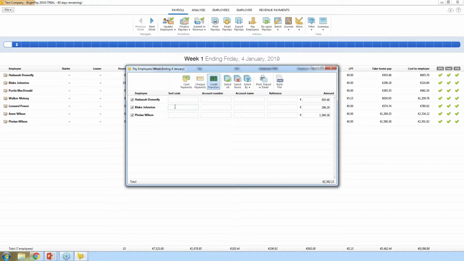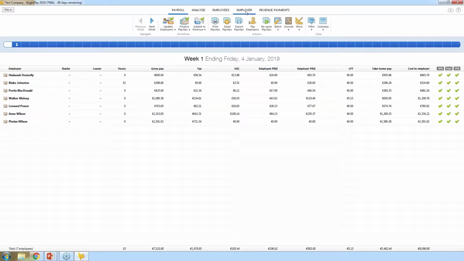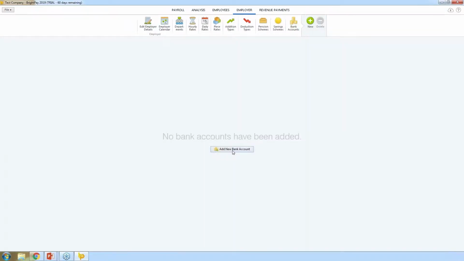For employees paid by credit transfer, and if you are authorized to do so by your bank, a bank payment file can be created in BrightPay to upload through your banking software. This is done by pressing the bank file option here within this utility. To be able to create your bank file, first of all, you do need to have your employer bank details set up in the software, and you do that within the employer utility and bank accounts.